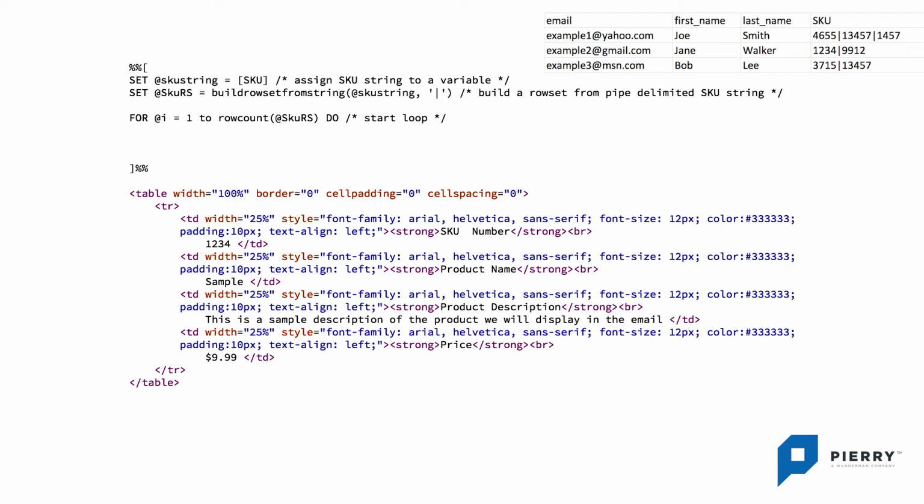To account for the dynamic nature of the ending number, we're going to use a function to count the number of rows in your row set, and then use that as our ending point. Row count skew rs. So now our statement says to loop from row 1 to however many rows the row count function finds in our skew rs variable, which in our example is 3. The last command in the statement is do, which executes the loop.